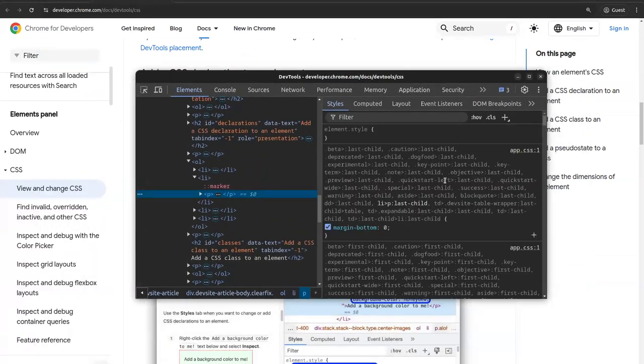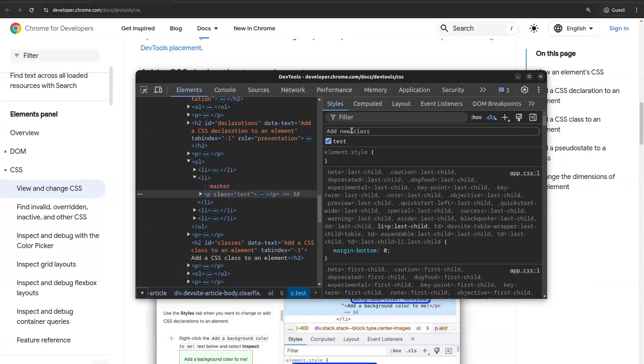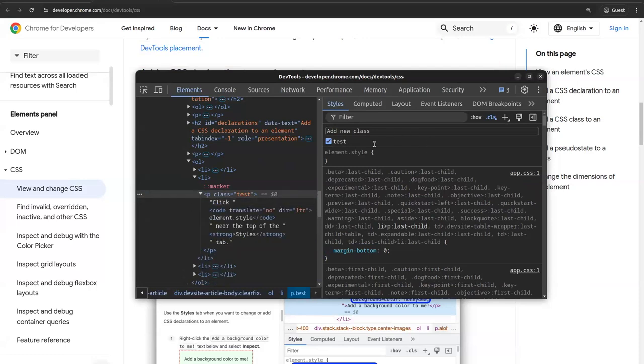Yeah, but so on top of the really nice color tool, there's also these two buttons here, the element state and the class. So the class here is for you to add a class really quickly. And let's say I call this class test, right? And this class that you create will be added to whichever element you were focused on. And then you can continue adding classes.